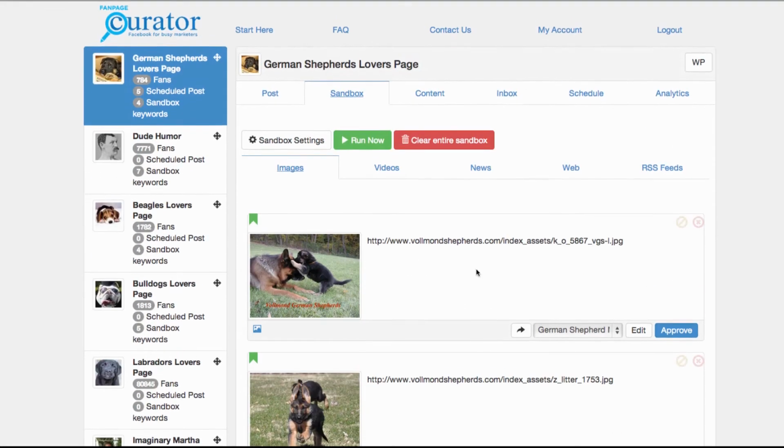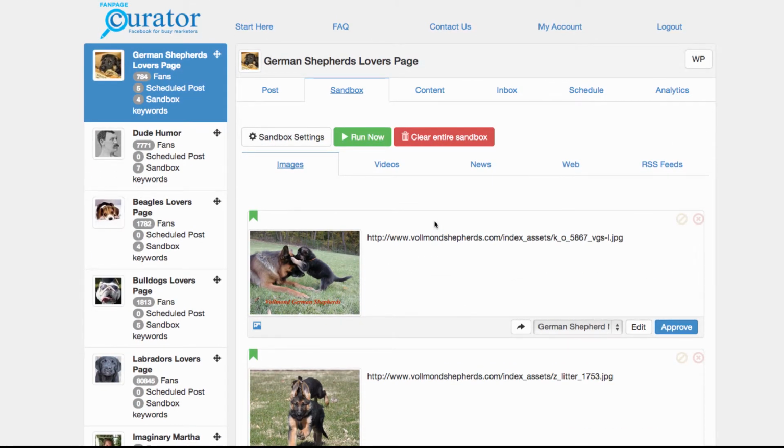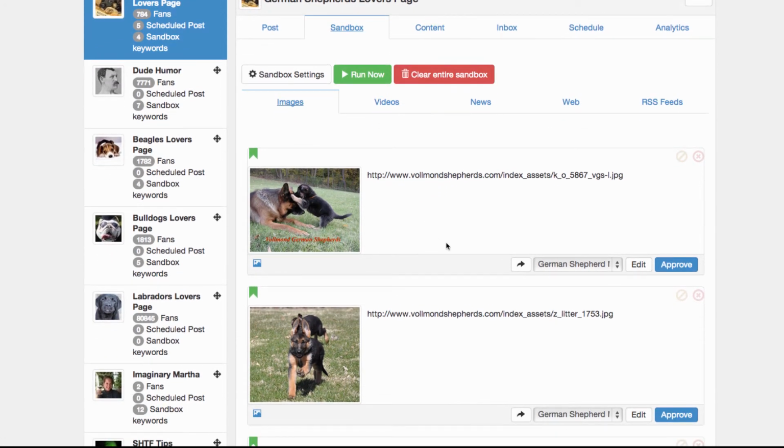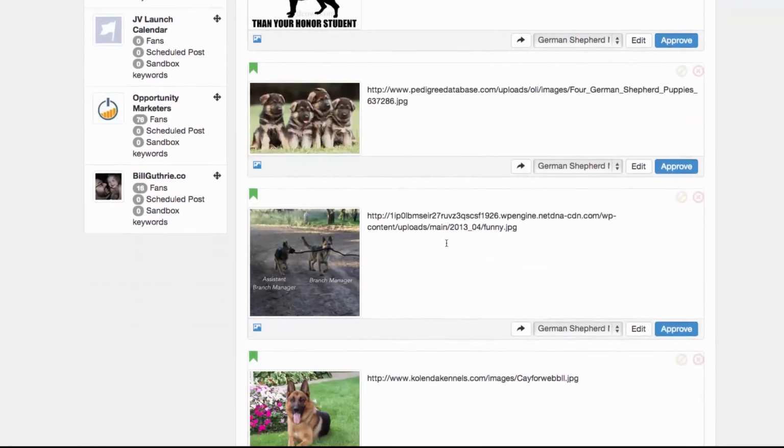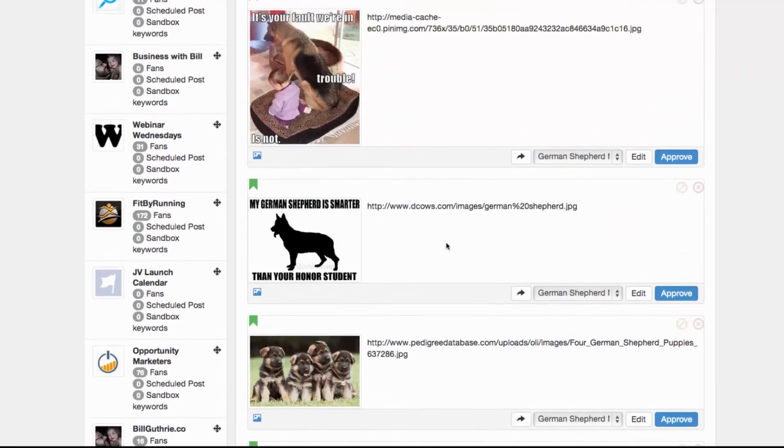But that is the gist of the sandbox. Again, it is your editing desk. You can definitely find content and approve it and work with it directly from the content tab when you're first getting started and first looking for keywords. Once you save those keywords, they're going to come over into the sandbox, and this is where you're going to end up spending a lot of your time, just approving content this way. So you can imagine right now there's dozens and dozens of images here.